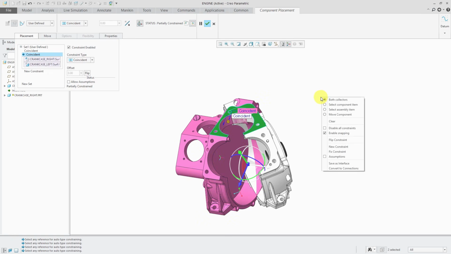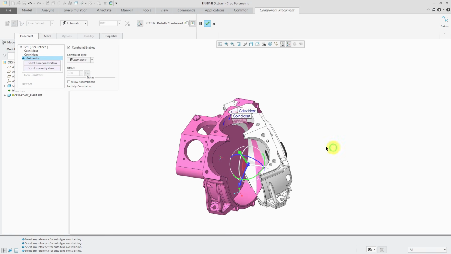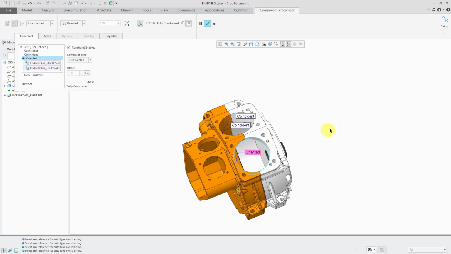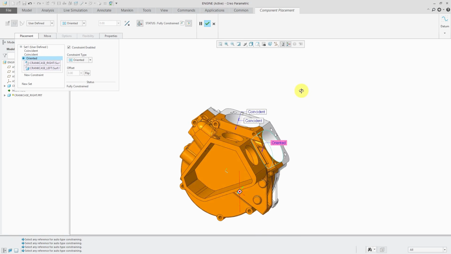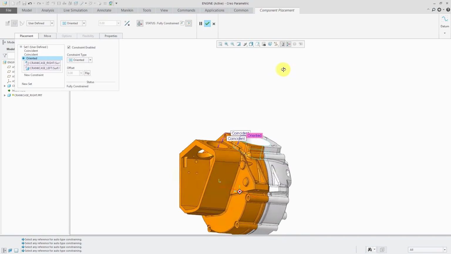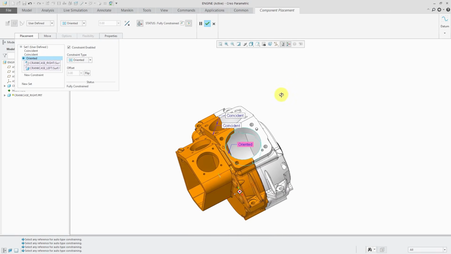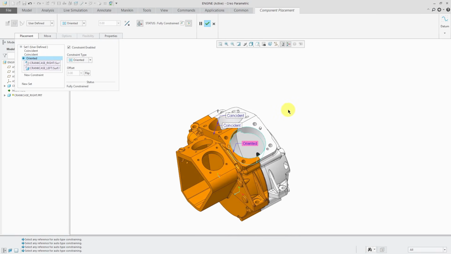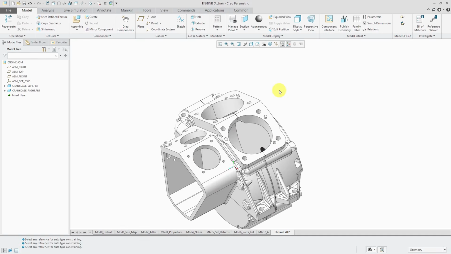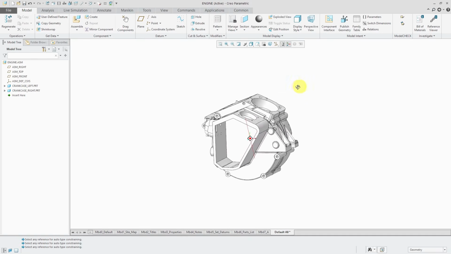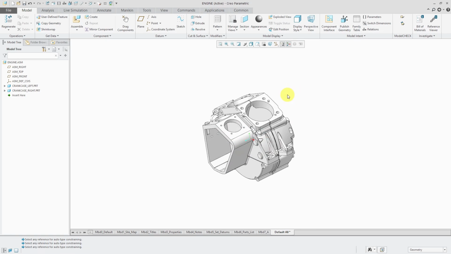And I can tell Creo Parametric that I want to add another constraint. I'm going to pick this cylindrical surface and that cylindrical surface, and it gives me an oriented constraint, and that looks correct for how I want it placed in the model. And so again, now that I'm happy, I'm going to hit the check mark to place it in there. So 2 components in here.